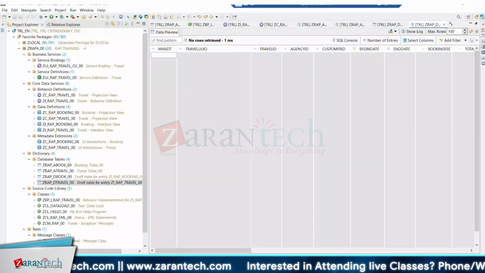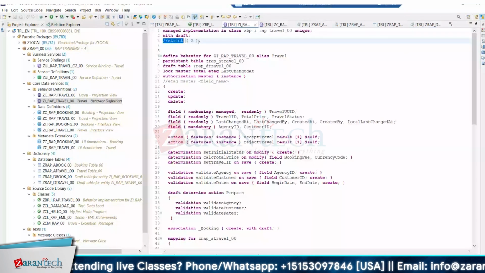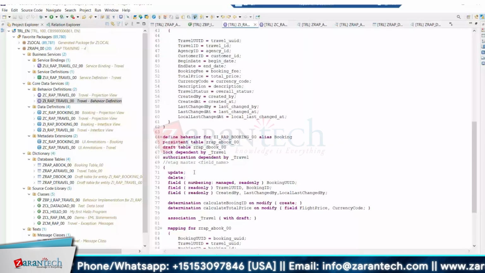Okay, team. So what are the things we did over there? Go to your behavior definition. Here you say with draft. So temporarily comment this out, because this is causing some issue with the draft. It is there in the framework itself. Mostly it may get fixed soon. And maintain with associations also with the draft.